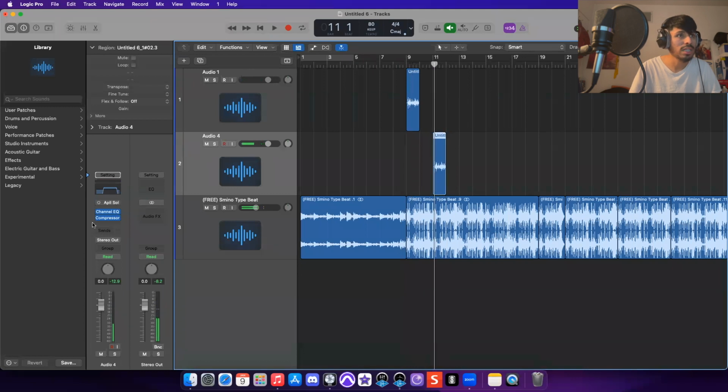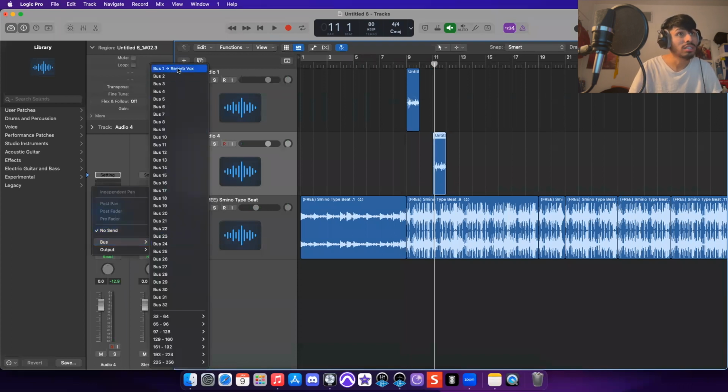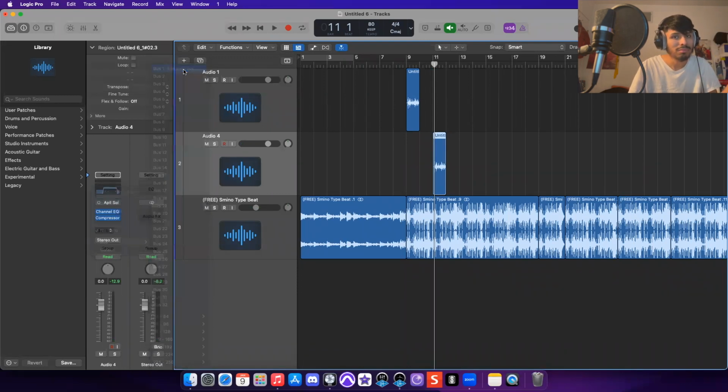The way to do it is by clicking, you click the second track where it's dry. You click on send again. You click bus. You click bus one or reverb box. You see, this is why it's so efficient to, you know, stay organized. And now you add as much reverb as you want.